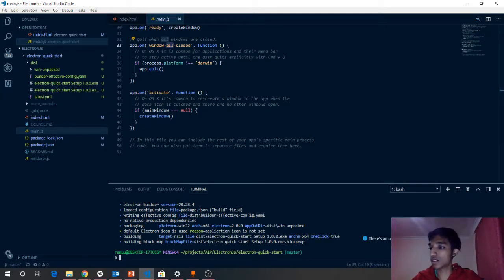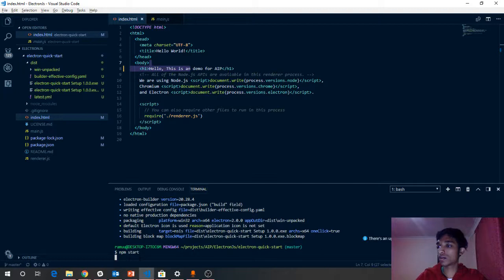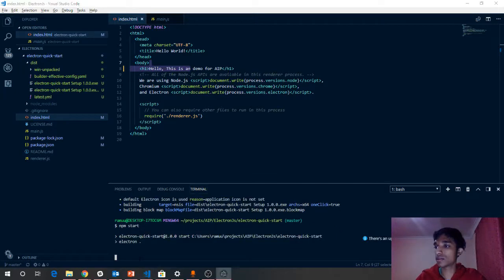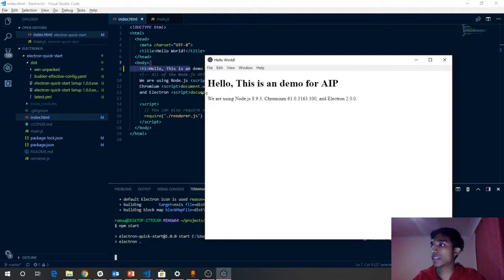So I'll just quickly type something. If you want to start it, you go to index.html, where you've got "this is demo for AIP", and then run npm start. It's going to quick start it. It's going to my other window, and you can clearly see that this is a desktop application.